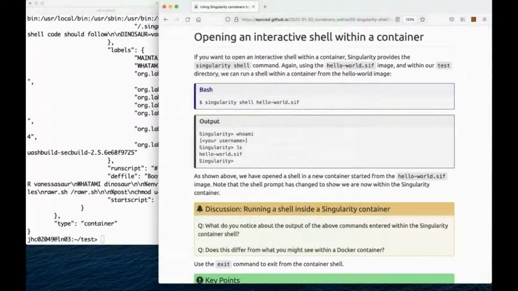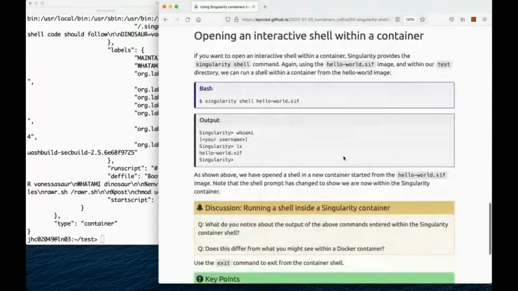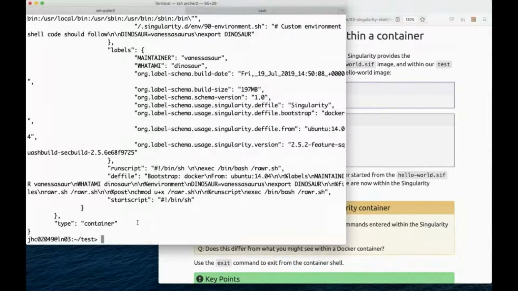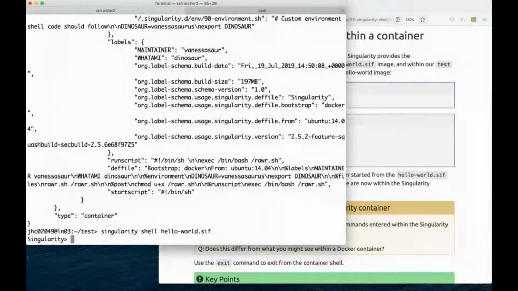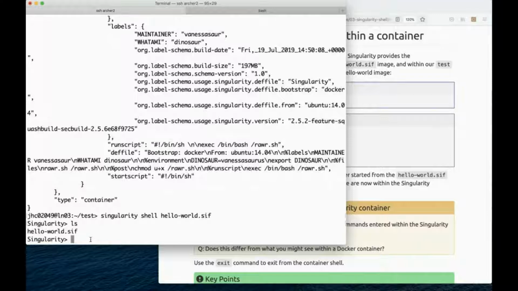So let's go back to the material. We were looking at how to open an interactive shell within a container as the next thing, and we can use the Singularity shell command for that. So we can run singularity shell hello world, and we get the Singularity prompt. This is really just to show us that we're inside a container. It's really just a standard shell still. So if we were to do ls, we can see, this is something very interesting, that we have our file hello world.sif. We're actually in a container created from that file, but we can see the file itself locally. We'll have a look in a moment at what's happening there.